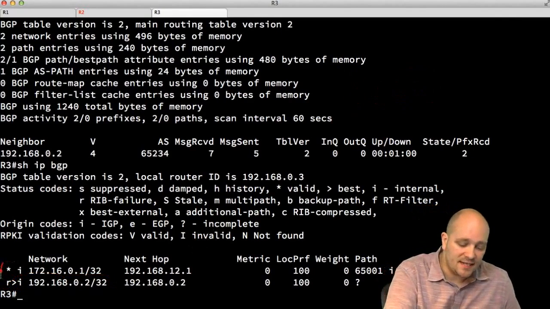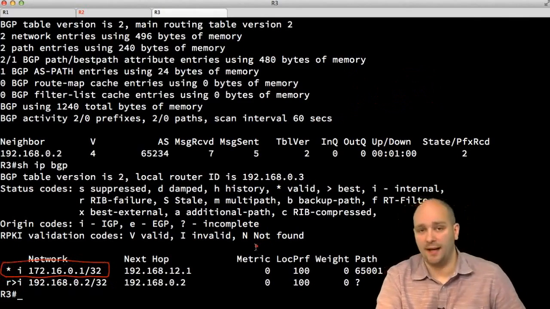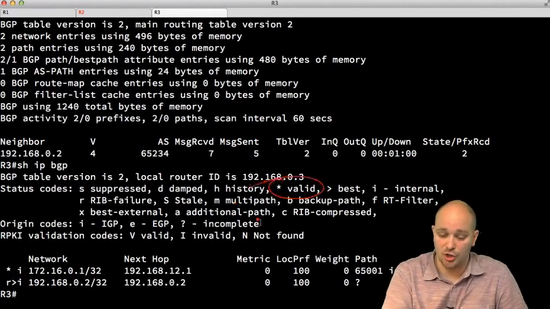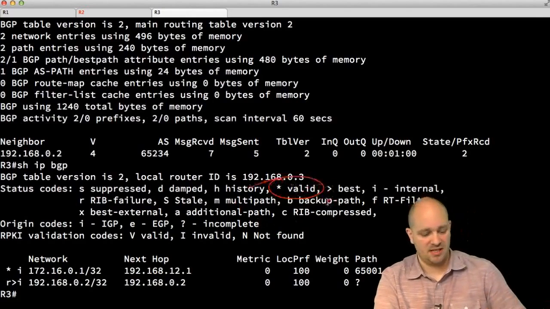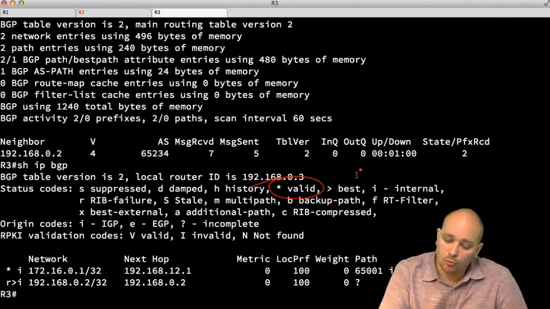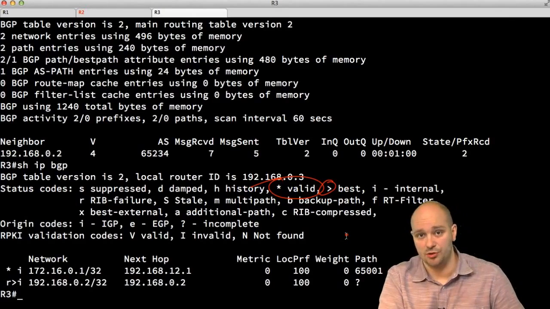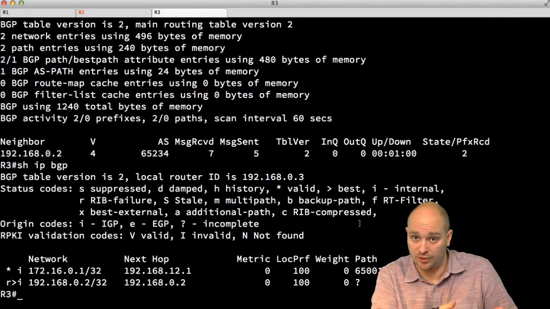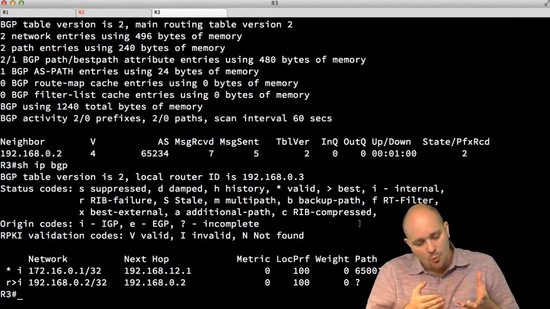However, this network here is much more interesting. This is the loopback of R1, and we can see that as far as BGP is concerned, it's a valid route. What valid means is, yeah, we received it, it's okay, all the attributes are there, there's nothing wrong with this route. But what is missing is that this is the best route as far as BGP is concerned. So why is it not the best route? It is the only route for this prefix in our BGP table. So why isn't it the best?